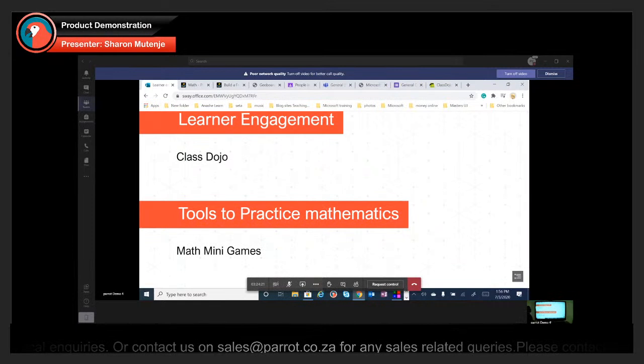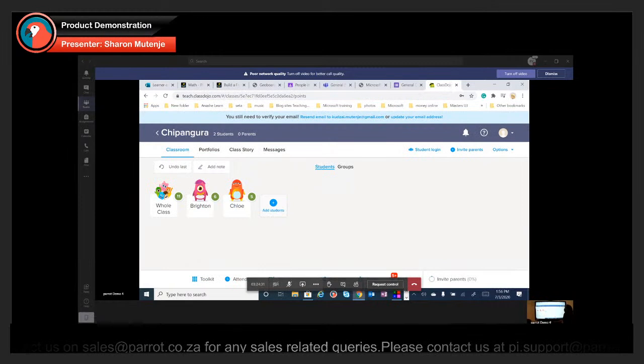Okay, then we come to learner engagement. So learner engagement, again, there are so many tools that you can use, but here I'm going to talk about Class Dojo. So Class Dojo allows you to, number one, input your learners and also invite their parents. This allows you not to just be in an ecosystem where it's only teacher and learner, but to incorporate the parents or guardians such that they see the performance of their children.